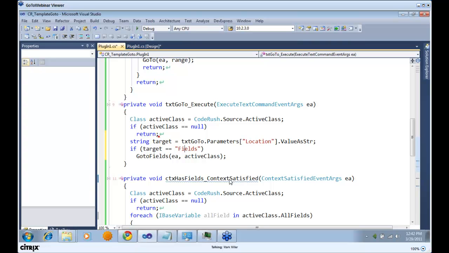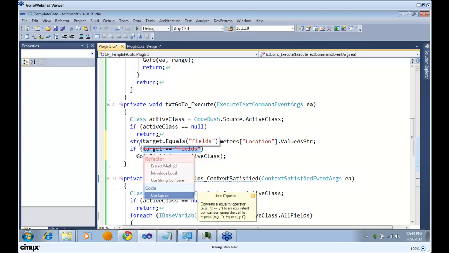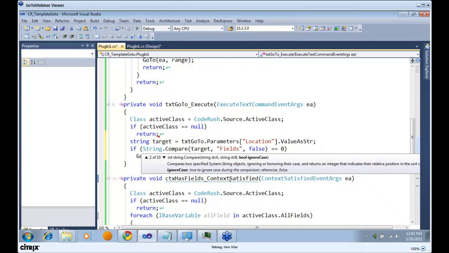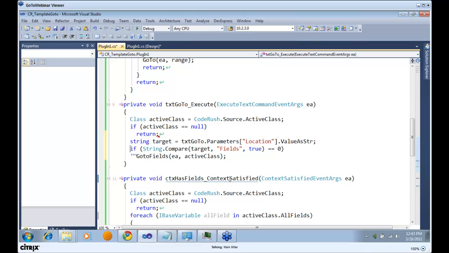Let's see. One other thing I want to do on this is show you another refactoring. No, wait, hold on. Use string.compare. This is an interesting use of refactoring. I have an equals on a string comparison. I can use string.compare, then come over to the parameter which says ignore case and change it to true. Now I've got a case-insensitive comparison very quickly. To go from one to the other by hand is a lot of code, but using the refactoring to get to string.compare and then changing that false to true is very fast. I just use the letter T and then hit the spacebar to get the true there. That's a CodeRush template. Okay, so now let's run it and see if it works.